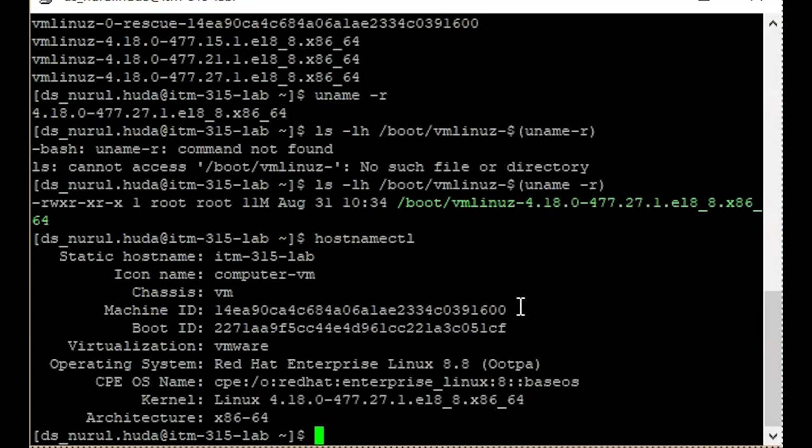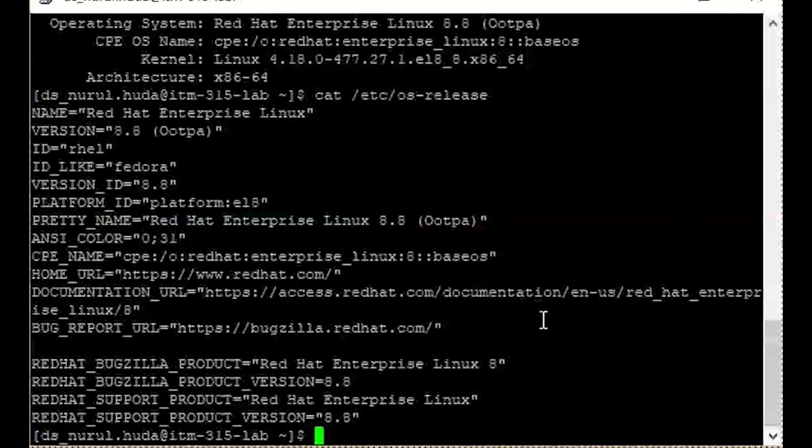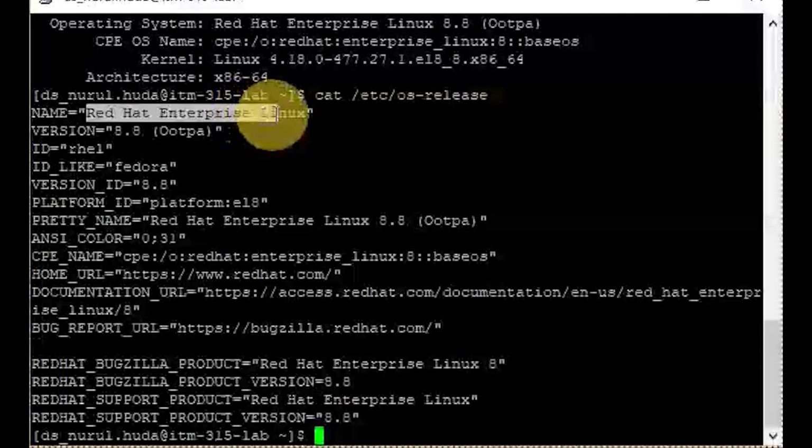Also, I can see in a file, the file is located under /etc, and it's called os-release. So let's see what is under /etc/os-release. That also shows the information, the distribution name.